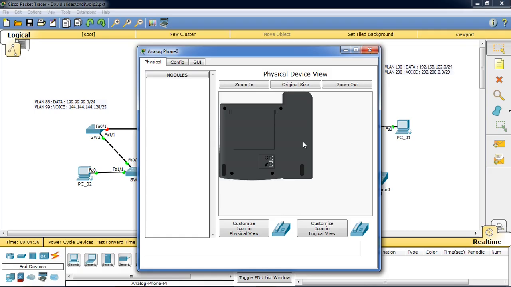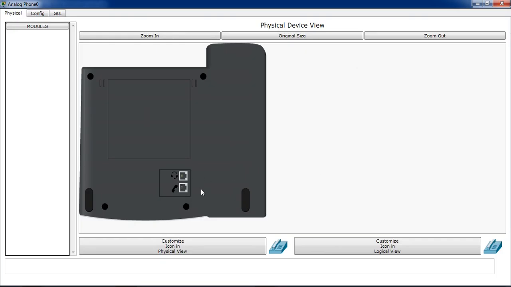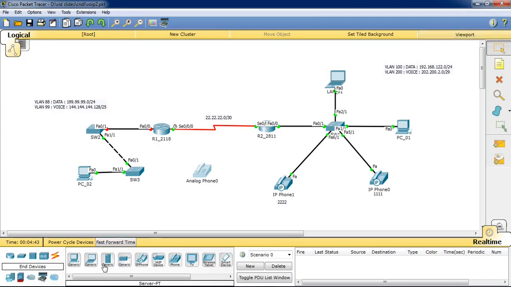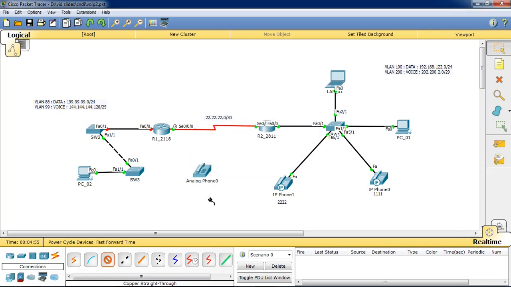The other thing is, we have only the phone cable. You can see this is the RJ11 cable. They don't have any RJ45 port. That means if I take a copper straight through cable, I can't connect this, because the only port that I have is port 0, which is a phone line RJ11. If I try to connect it, it says this cable cannot be connected.